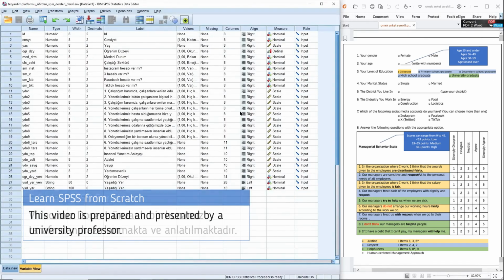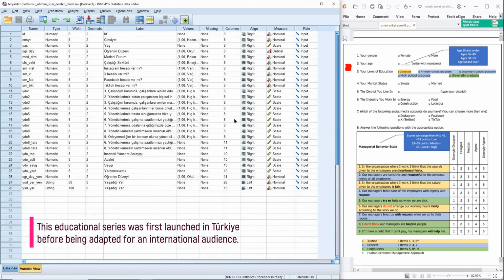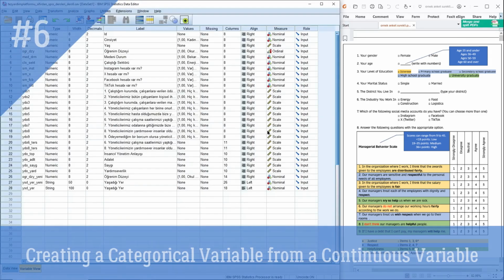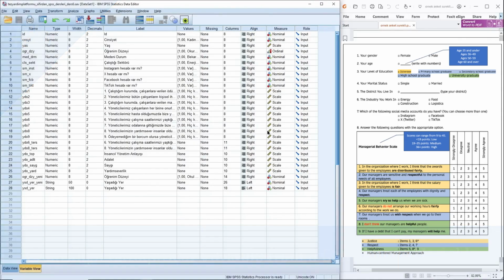Hello everyone. We're here with the 6th lesson of our SPSS from Scratch series. In our previous lesson, we explained how to reorganize the groups of a categorical variable. As an example, we had reorganized the groups for the education level question in our survey. We also reorganized the responses of a string type variable using the district you live in question. The topic of this lesson, as part of the preliminary preparations before analysis, is creating a categorical variable from a continuous variable. We often need this in our work as well. That's why we should know how to do this too.